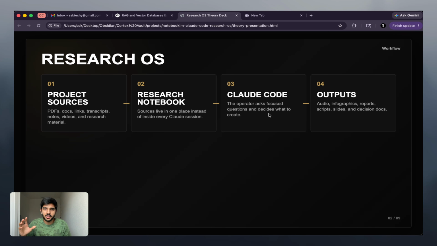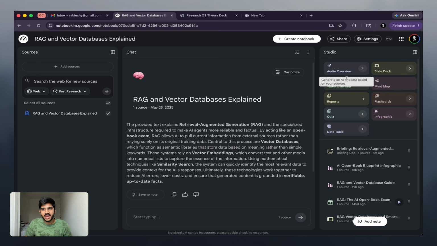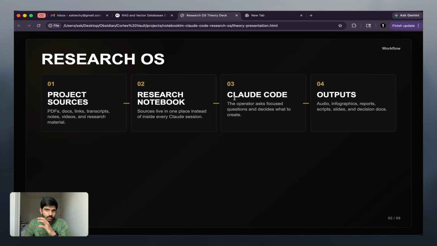It doesn't have to put any extra effort into doing the research. It just needs to grab what is needed from the existing research reports. And the output, we already know NotebookLM has different kinds of outputs. It can generate audio overview, slide deck, video overview, mind map, reports, flashcards, infographic, and data table. They are adding more and more. So we can generate everything from Claude Code itself.